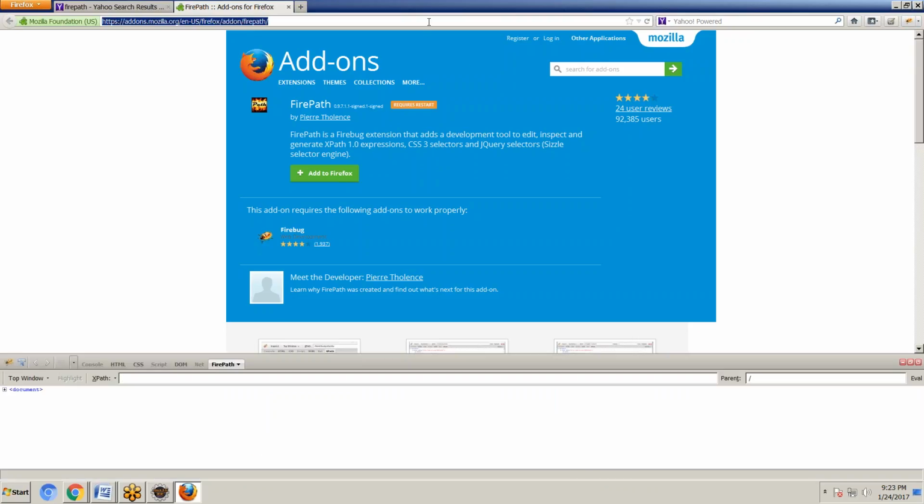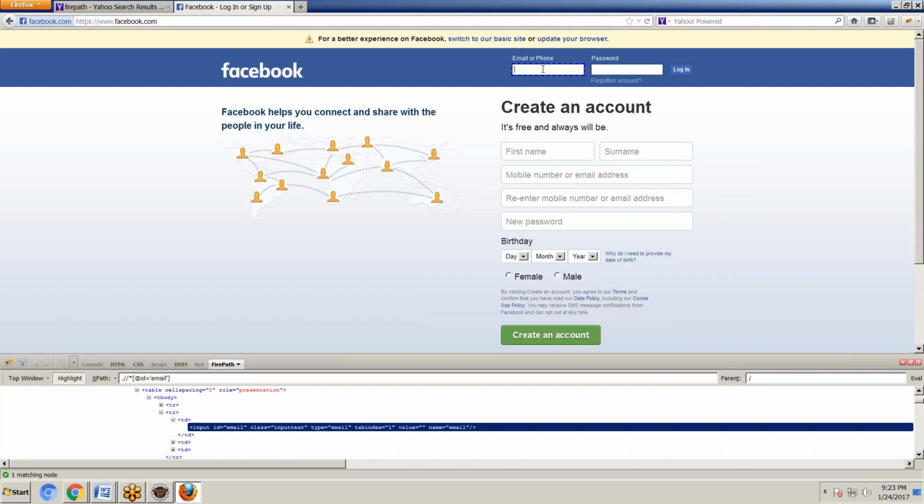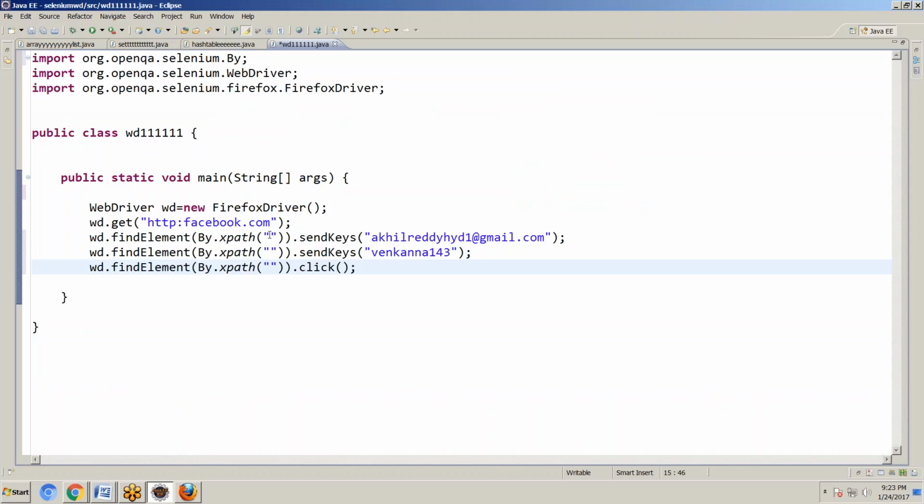So I want to work with Facebook. How we can work with Facebook, we will discuss. Facebook.com. First I want to enter the username. Activate first, then click on that username field. So we can get the ID and XPath. Copy it, come to Eclipse and give it here.